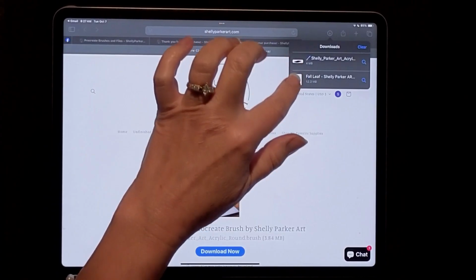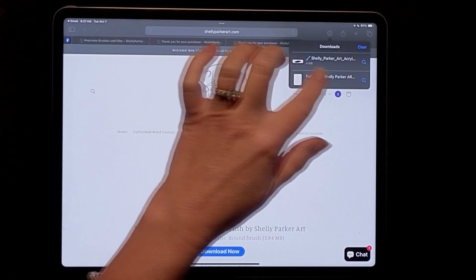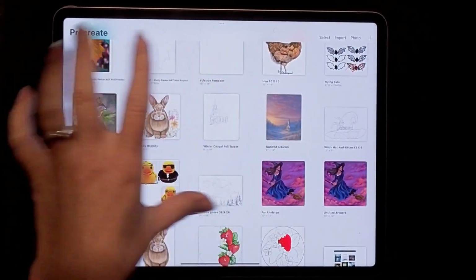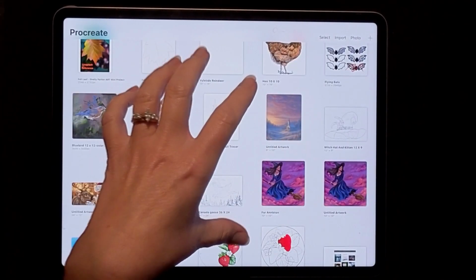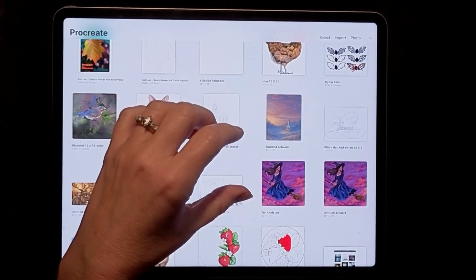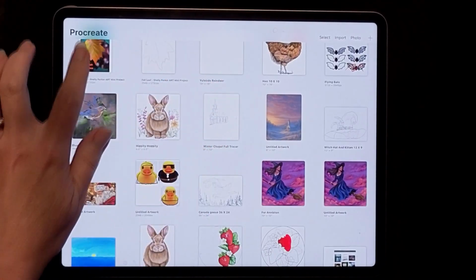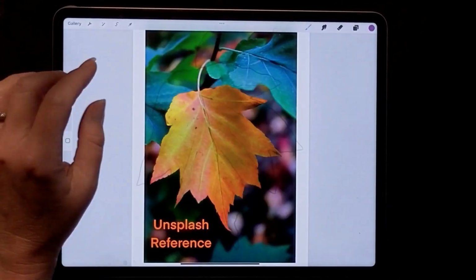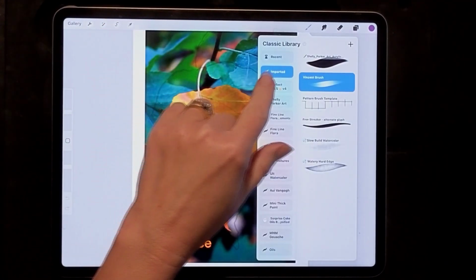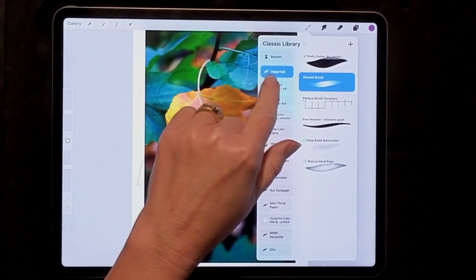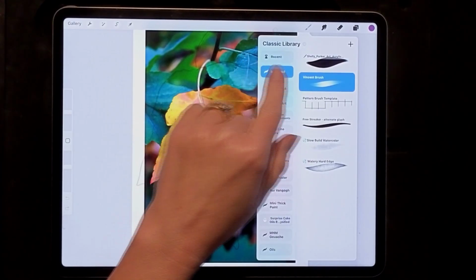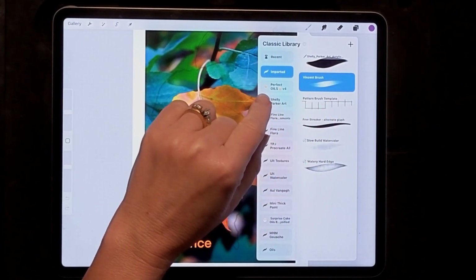Now we can see the two downloads that I've just done. This one is the brush. So I'm going to tap the brush and you can see it did the little thinking thing. It already downloaded into our Procreate. So the way to find it is open any project and then open your brushes. And in this classic library, there is an imported screen. So you will see it here.